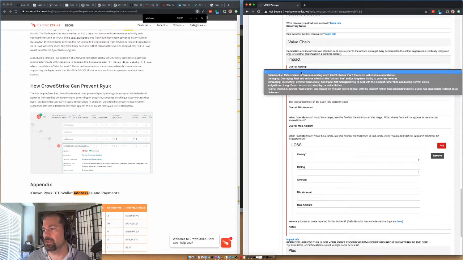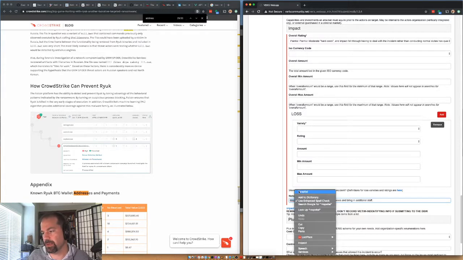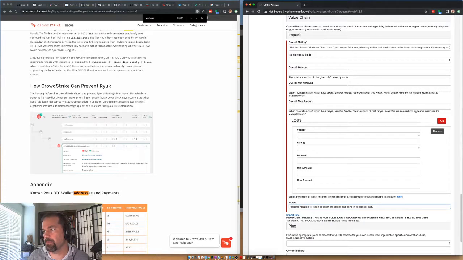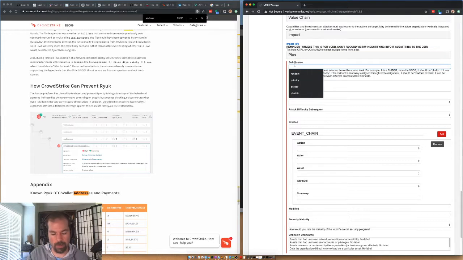So overall, this is painful at the very least. Hospital required to resort to paper processes and bring in additional staff. Doesn't say that they really stopped any other procedures or anything. This was PHID sign, event chain.